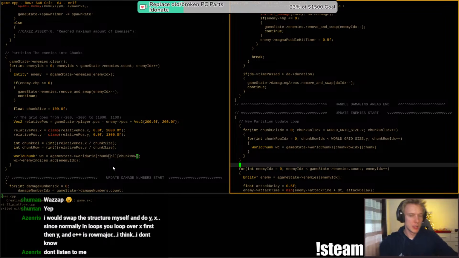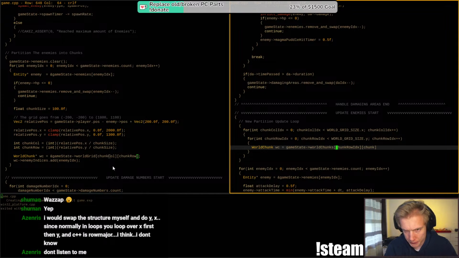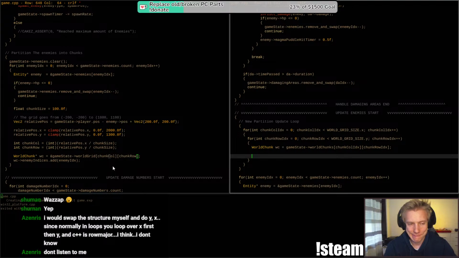That's how we loop. And so we get our first world chunk, which is a column, which takes the column index. And then the chunk row index as the second. That would be the top left, and then the next one would be the top left, but one down. So we're literally updating like this. Top left, update chunks like that. That's how we are going to update.